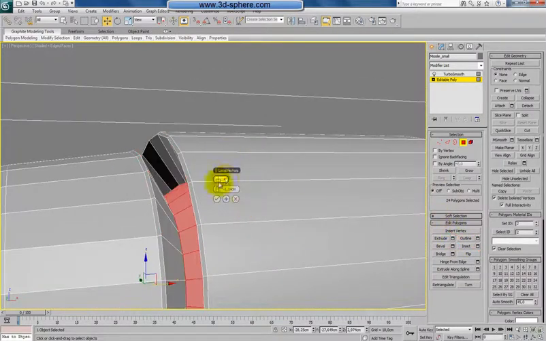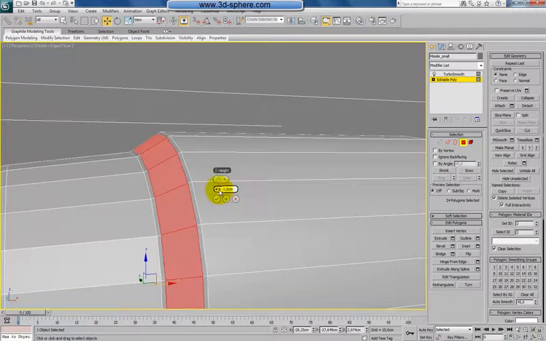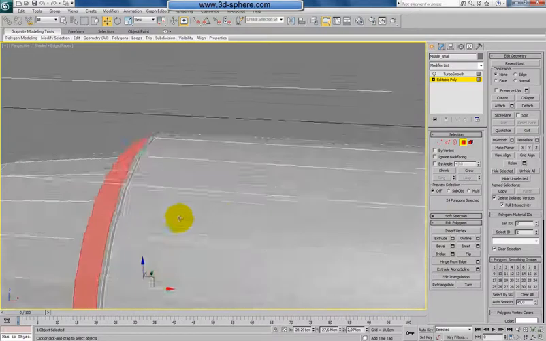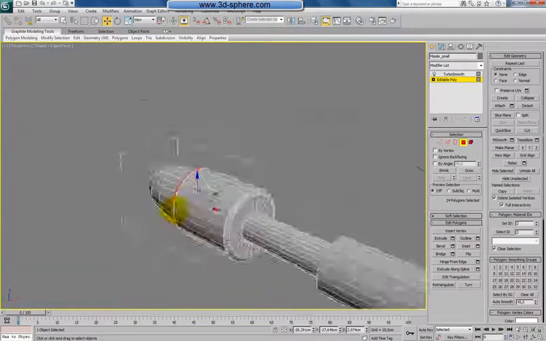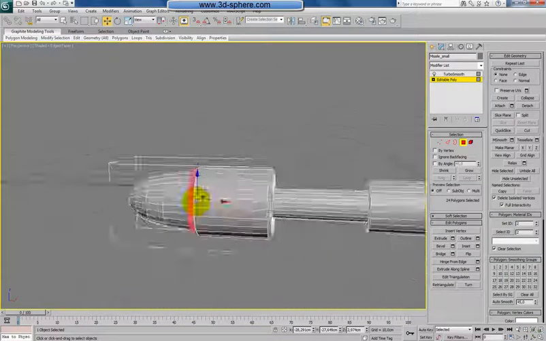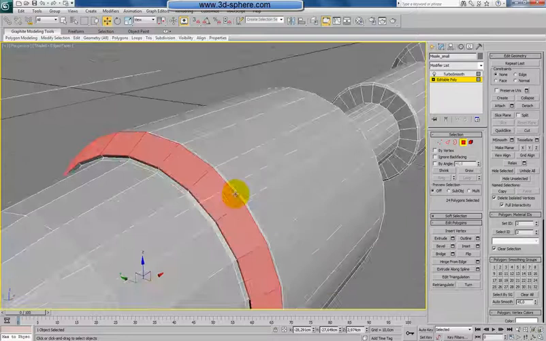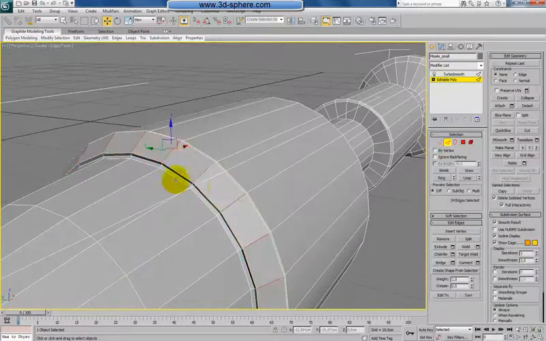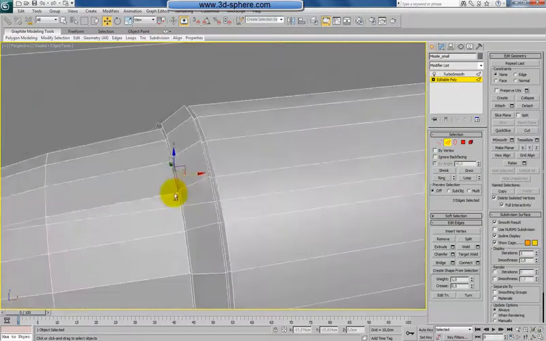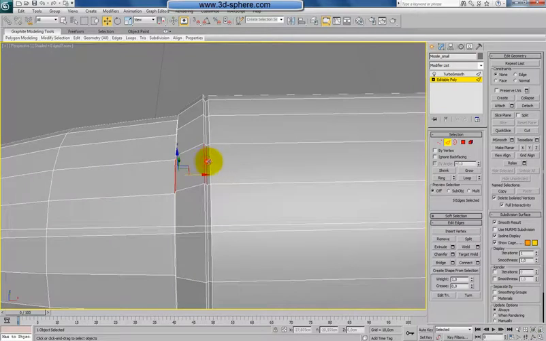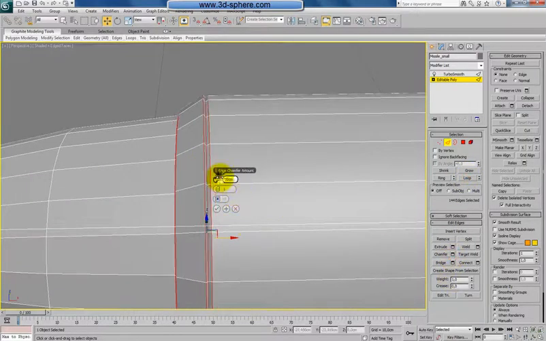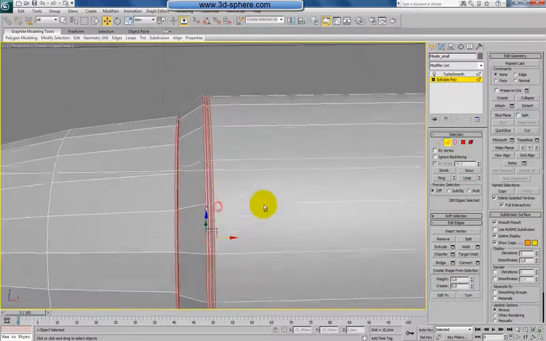I will apply extrude, local normal, and I'll go a bit up just to make something like this. Nothing more. And if we are here, we can also do the chamfers right now. So we'll go from the front to the back and try to adjust all the details we have to, or we want to, of course.